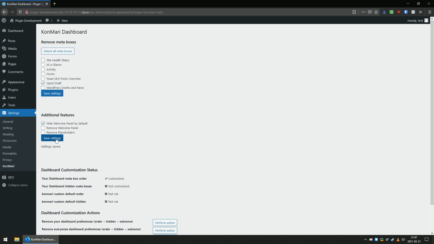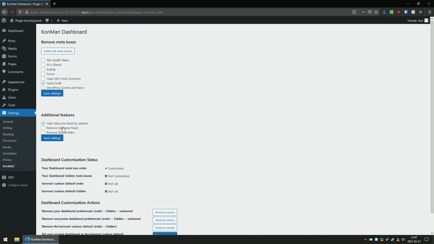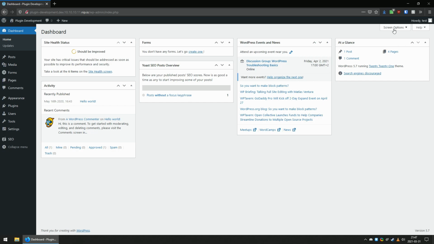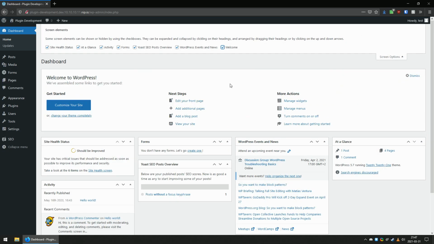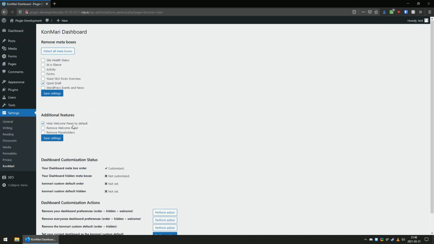So what that does is when a new user logs in, it checks, has the user expressed a preference on whether or not they want to keep the welcome panel or disable it. If they haven't, then this kicks into action and it disables it for them. So if you want to keep the option of enabling the welcome panel, if you want to let your users re-enable the welcome panel, then you could use the hide welcome panel option.